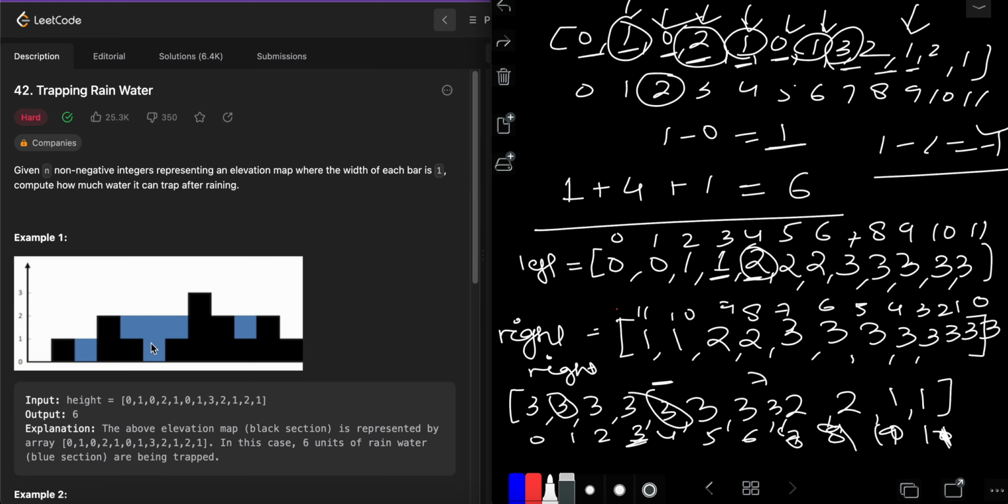Now let's see for this fifth position. So for the fifth position we have on the left 2, on the right we have 3. The minimum is 2, and 2 minus 0 is 2. So we can store here 2 blocks of water. So like this we have to add all the water blocks, and then we'll get this output. Now let's try to code this.